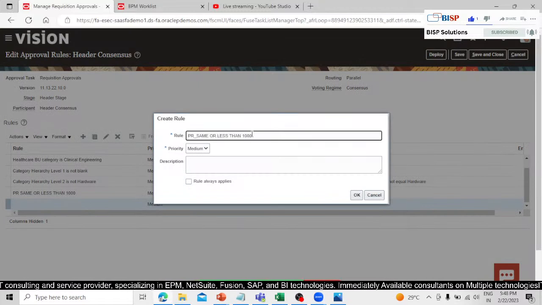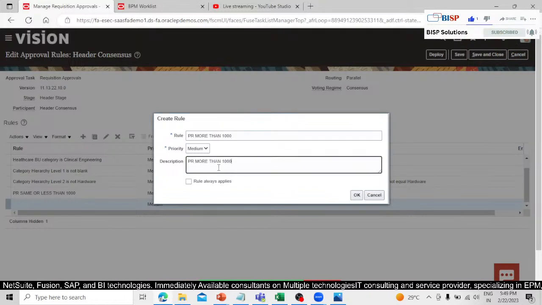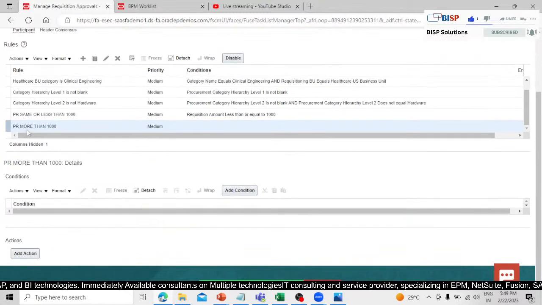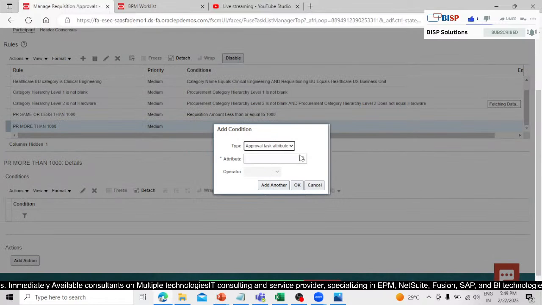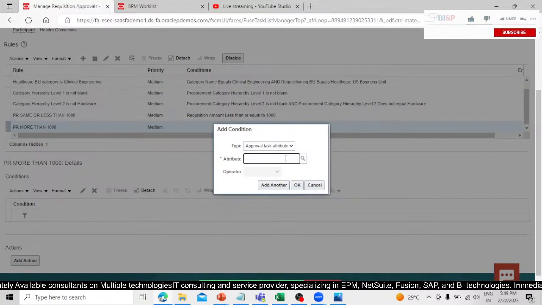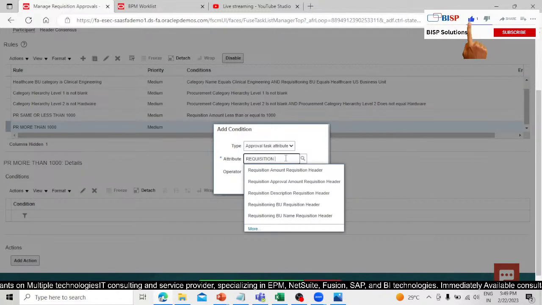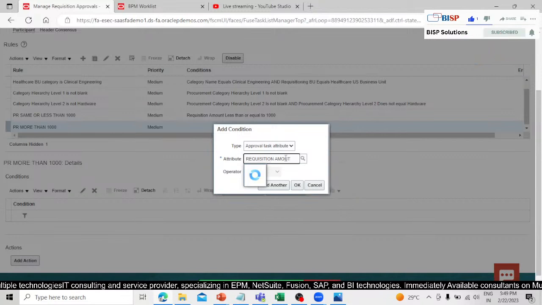For the PR is more than 1000, right? More than 1000. So who can approve this request? The Tata 001 is approve this request, right? So select the record and click on this add condition, right? So what is our attribute? Requisition amount. Based on amount, amount is our attribute.